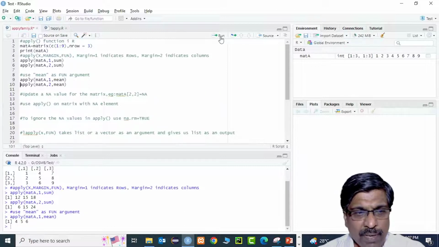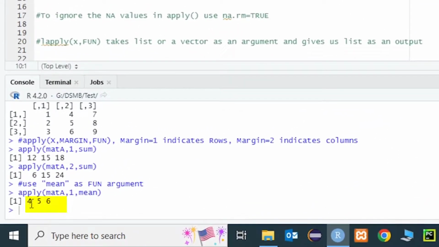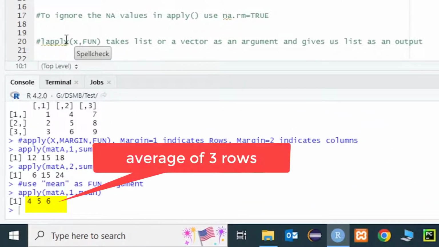So when I run this piece of code, you are seeing that the output is 4, 5 and 6. What is happening here is that I am finding the average of each row. The average of the first row is 4, the average of the second row is 5, and the average of the third row is 6. You can mathematically verify it.